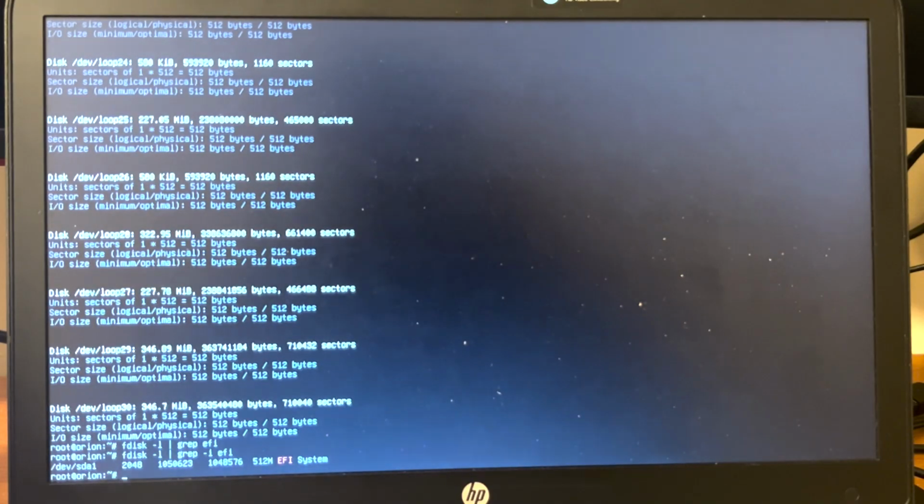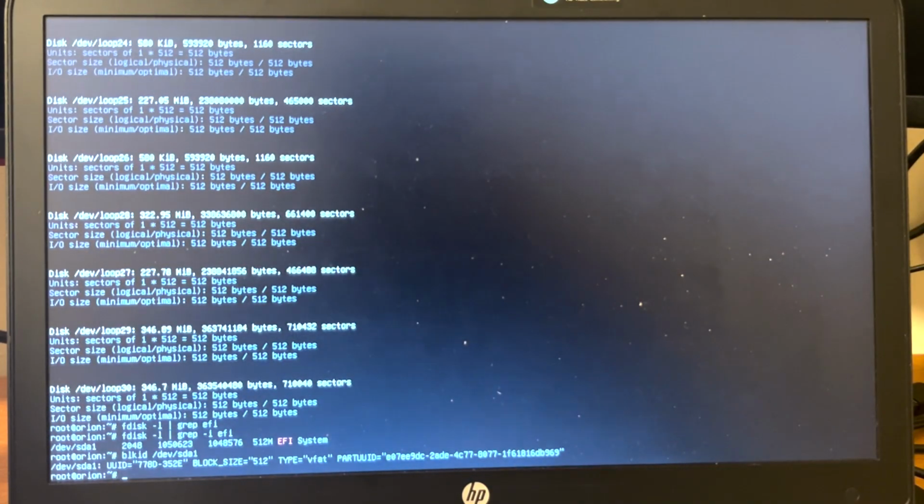And that is exactly what we're looking for. So our EFI partition is mounted on /dev/sda1. So we need to find out the current UUID of that partition. We can do that through blkid and then put the partition sda1. This will give you the unique UUID. In my case, it's written here.